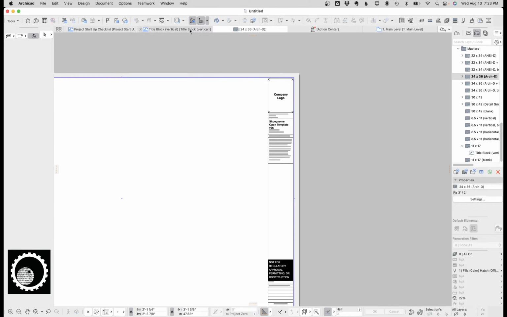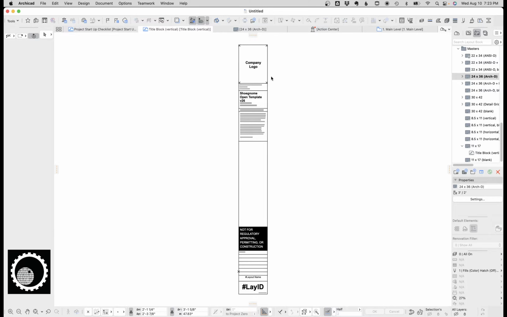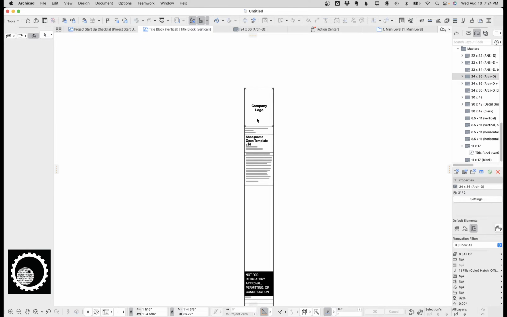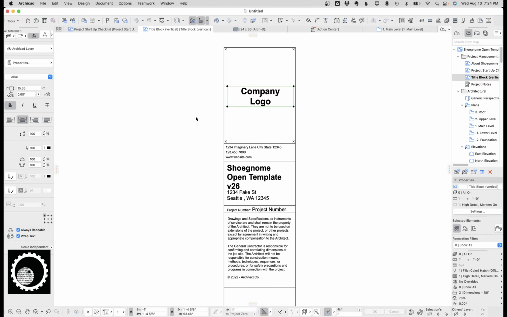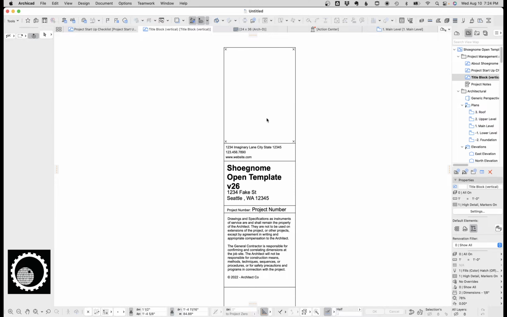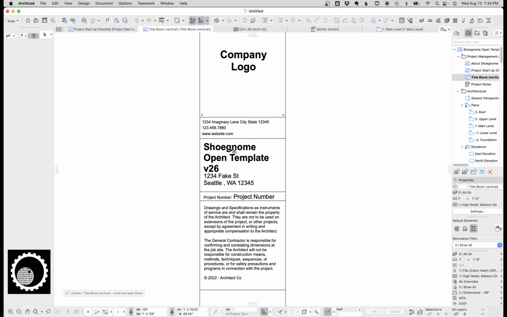Kind of an easy cheat. Okay, let's go back to the title block. Now let's zoom in to see what we have here. So, company logo: just drag and drop an image of whatever you want for your company logo, and delete that. All this stuff here, you can see Shoegnome Open Template version 26, fake street, 1, 2, 3, 4 imaginary lane.